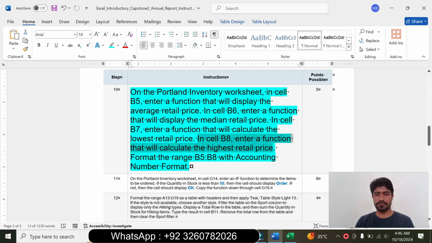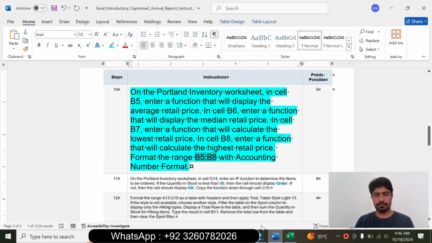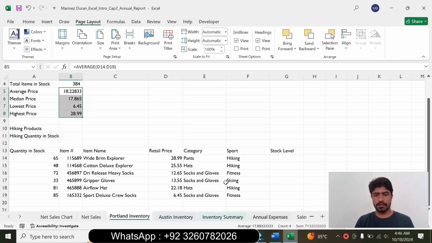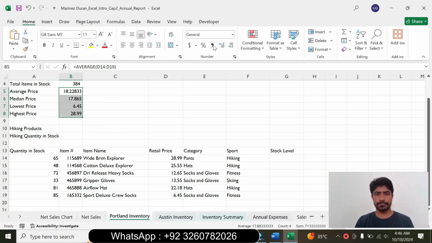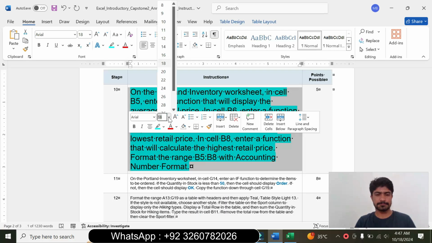Format the range B5 to B8 with the accounting number format. Copy the range, go to the Home tab, and apply the accounting number format. So question number 10 is complete.